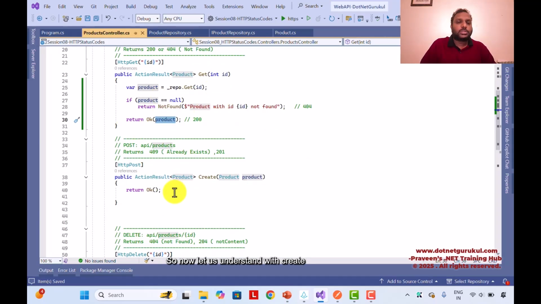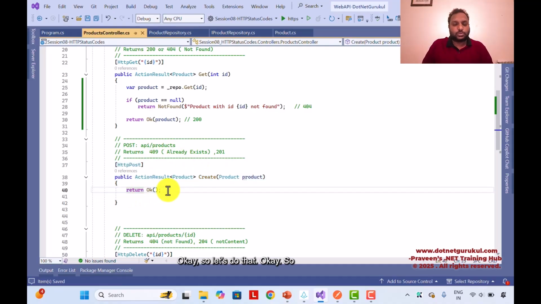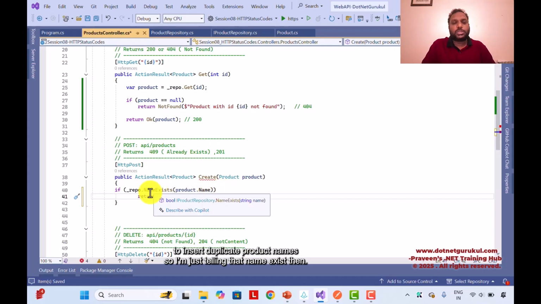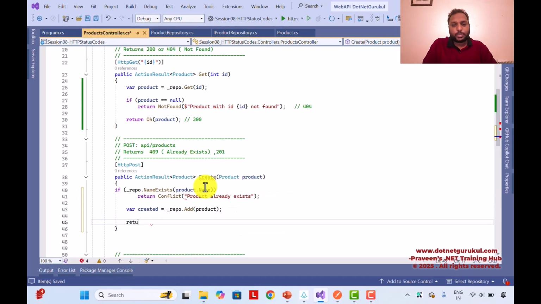Now let's understand create. When it inserts new data and the post request is successful, if it processed the request successfully and the data got inserted, I will return 201. If it is inserting an existing one, I want to return 409. I don't want to insert duplicate product names, so if the name exists, I'm saying it already exists. Or I will say created.